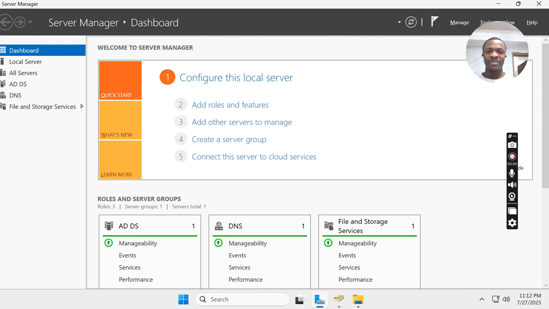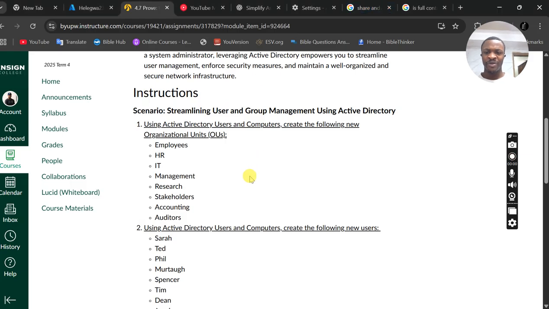So I'm just going to go out of RDP, out of this session, and go through the instructions and just make sure that I show the steps that I took to complete that. So the first thing is streamlining user and group management using Active Directory, and the instruction there is you have to use Active Directory users and computers to create the following organizational units.